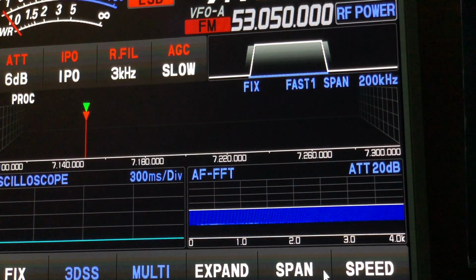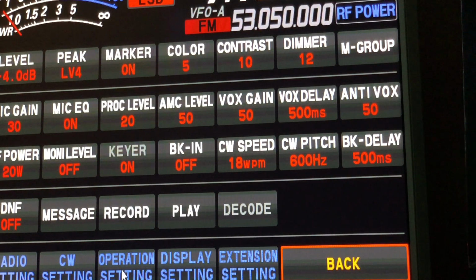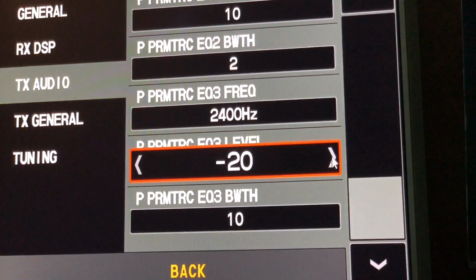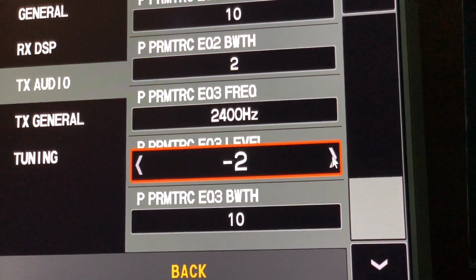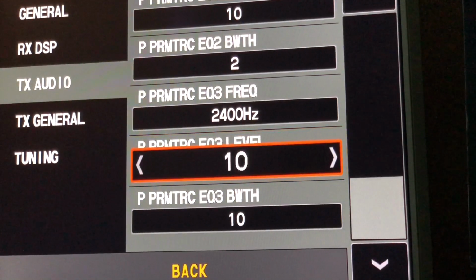You see? Now, I'm going to go back in and set the 2400 hertz back to a boost, and I normally boost that by 8 to 10. I'll go ahead to 10. Much faster to do that with the knob. All right, then the mouse. All right, there we go.